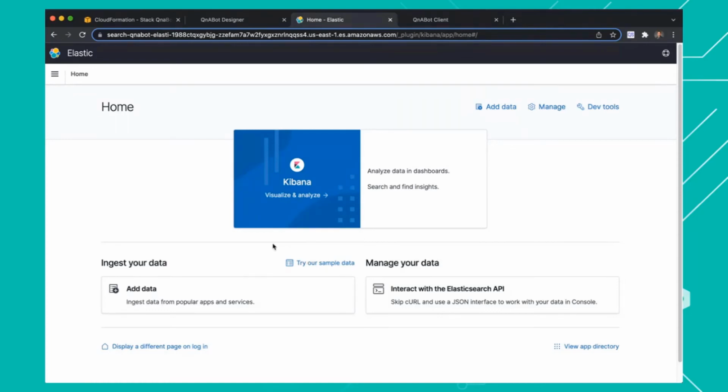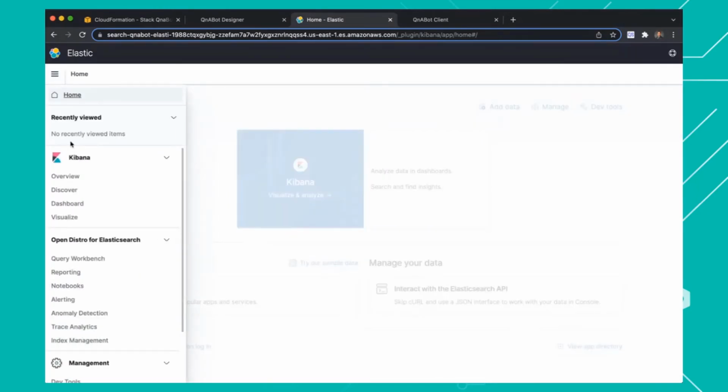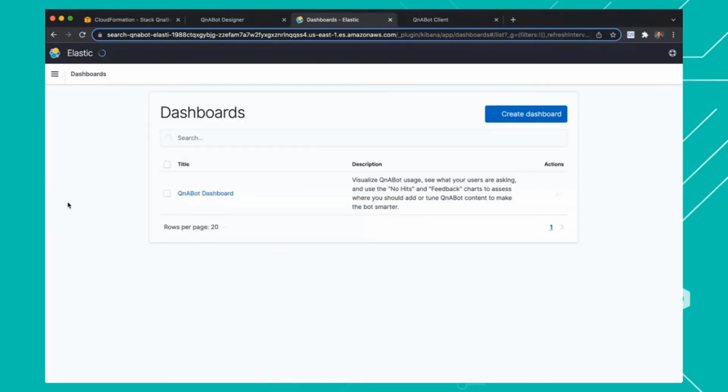So the dashboard itself that we've pre-configured for you is under the dashboard section. And the easiest way to get to it is to use the Kibana menu and go to dashboards and then select the QnABot dashboard.